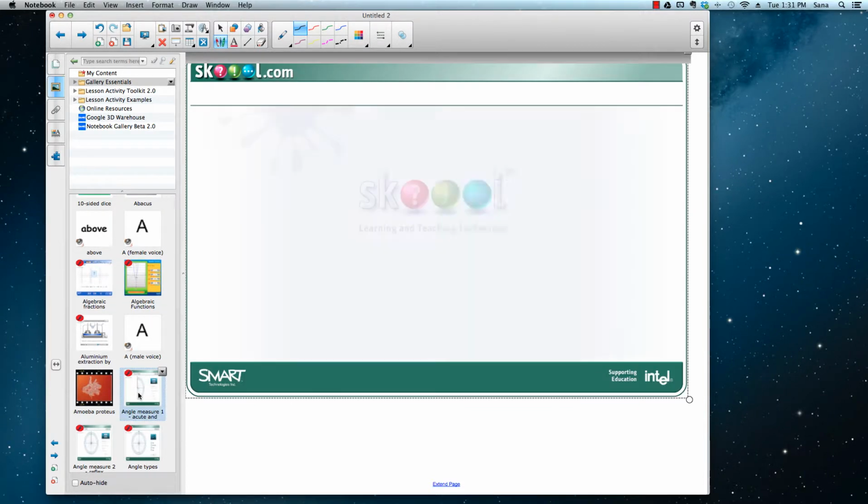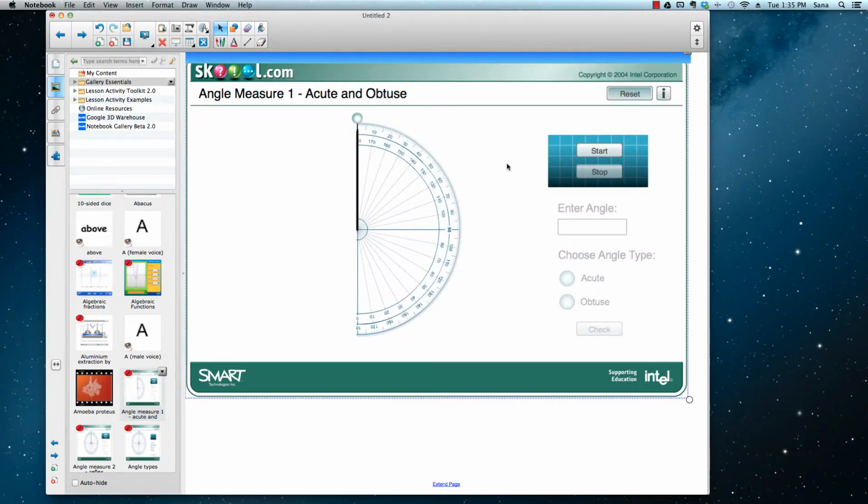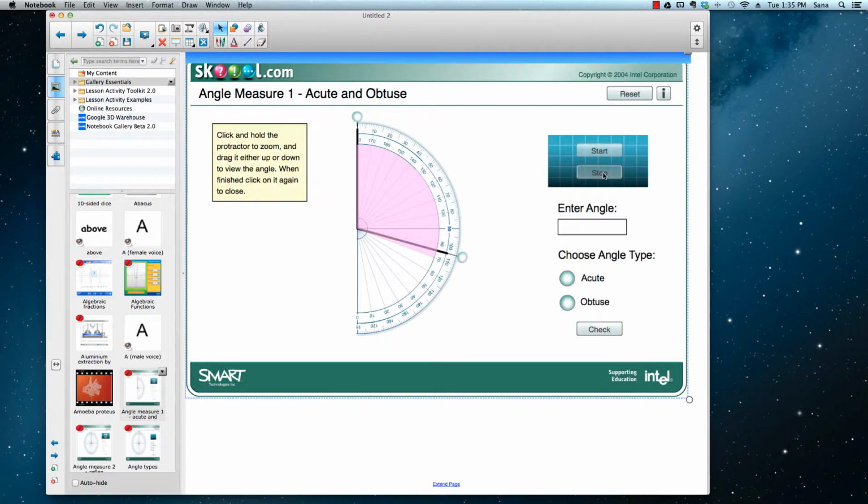So I'm going to load up this angle measurement app to give you an idea as to what's available. This is an app used to measure angles and to tell whether it's an acute or obtuse angle. So you imagine having a student come up to the smartboard, you loaded up this app, and the student would hit start, or you could hit start, and then the angle would start moving, and then you could just tell the whole class to yell out a certain time for you to say stop. So say the class yelled stop.